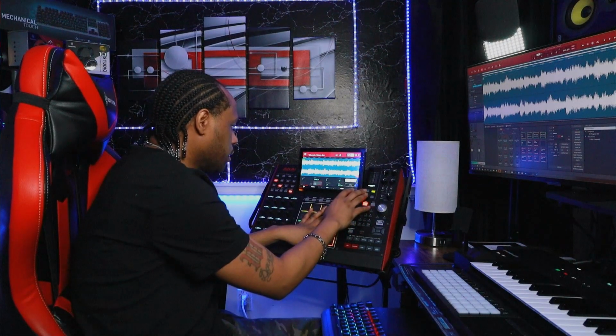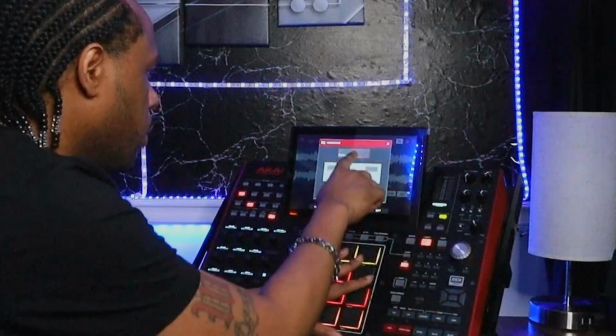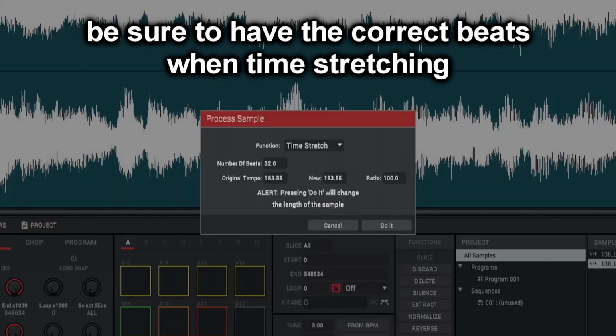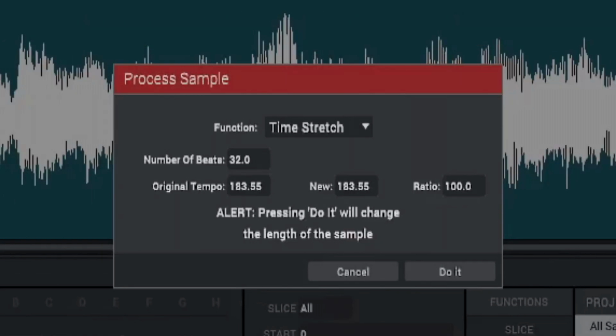I kind of like that sound a little better, but I want to process that and time stretch it. I'm going to be working in double time, so I'm going to put it in 32 beats, and it's going to give me a tempo of 183. I'm going to slow that down to, let's do 162. See how that sounds a little. 162.